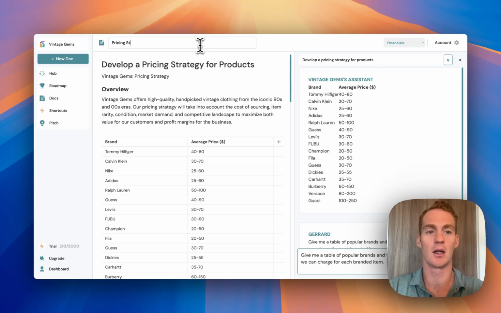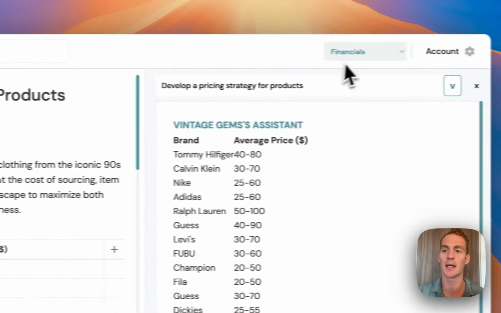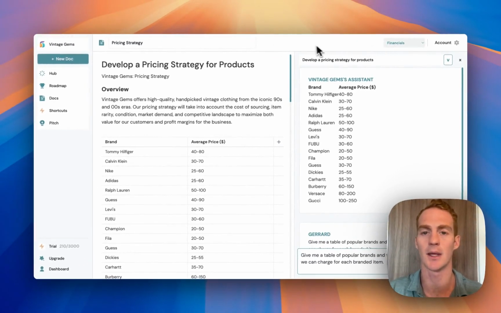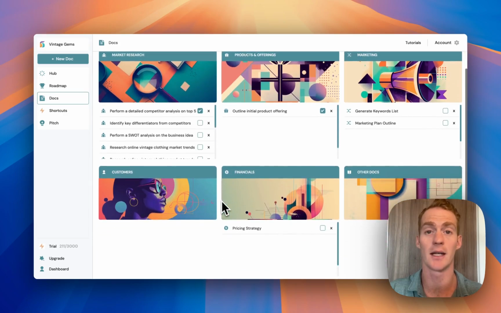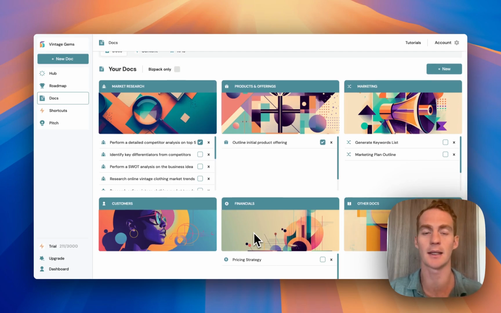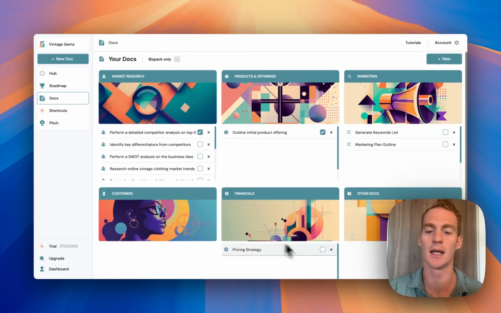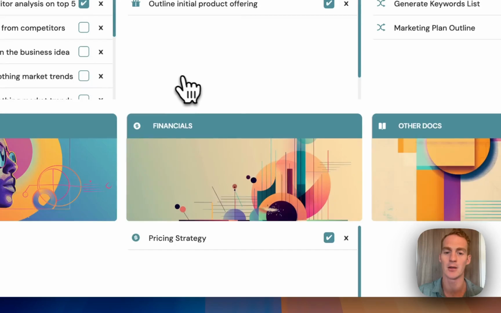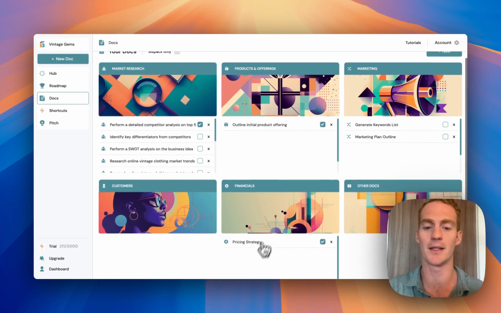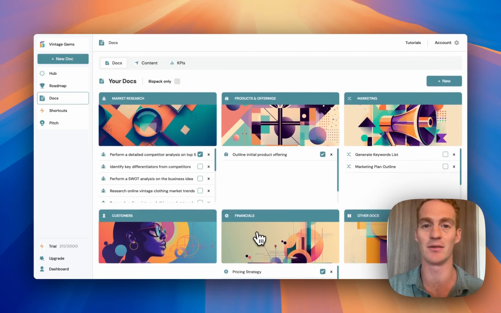So I might just call this my pricing strategy doc, and I can also edit the category that this document belongs in. In this case, we can keep it in financials. Now that I've created my pricing strategy doc, if I wanted Bizway to know that information about my biz and include it in all of my questions to my assistant, all of my roadmap recommendations, I can just check this box here and you'll see that my BizPack is currently being updated with the new information in that doc. And once that's saved, now everything that I ask and do in Bizway is going to have this pricing strategy information saved to the BizPack.